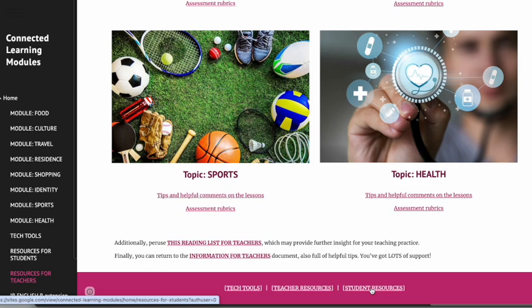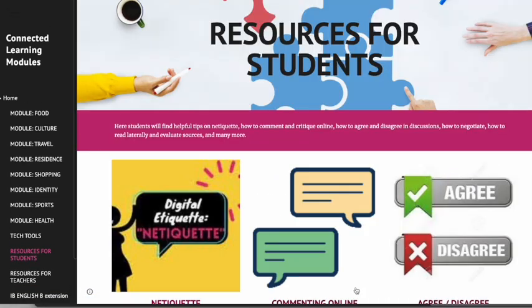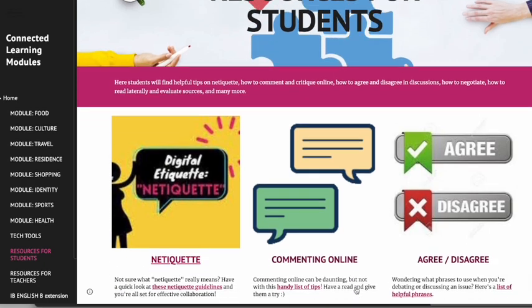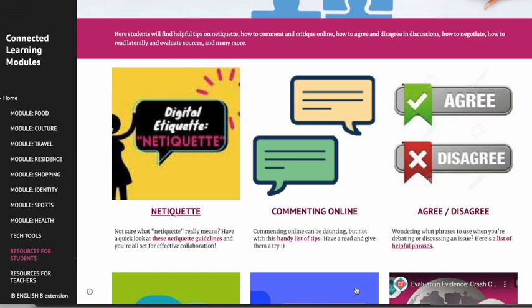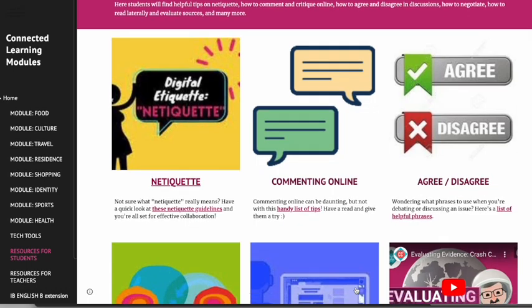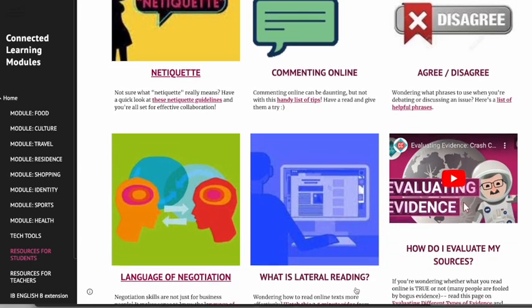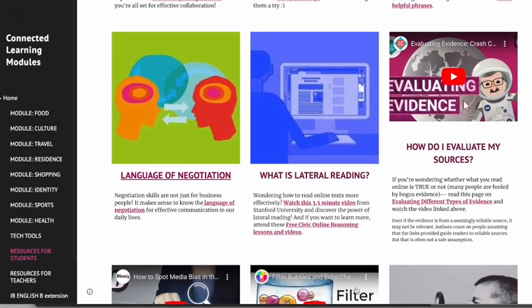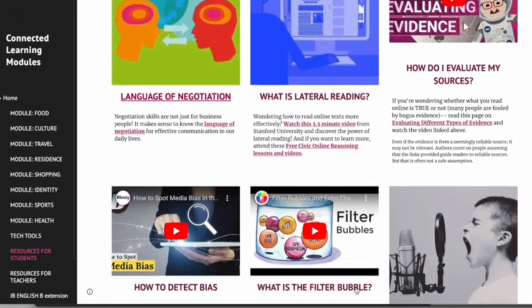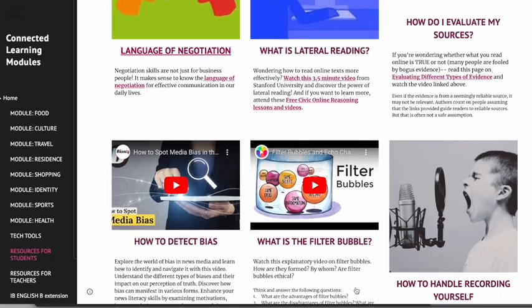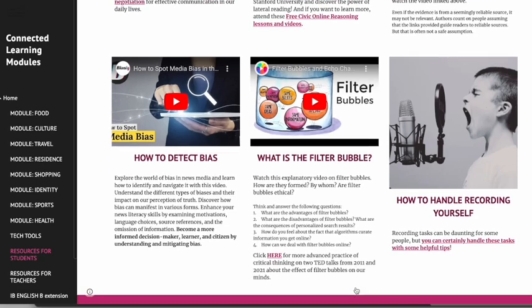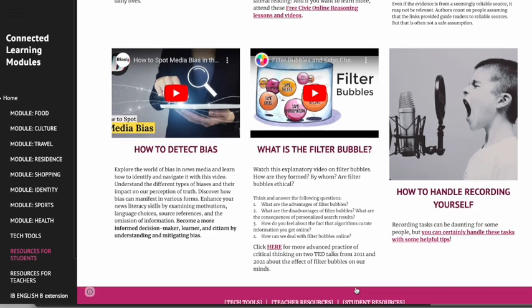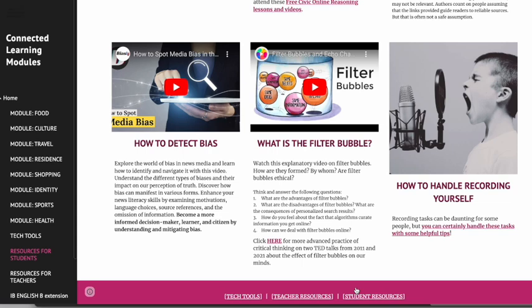Similarly, you have student resources, which are linked on the side as well. When your students click on them, they can see quite a lot of helpful tips on netiquette, how to comment and critique online, how to agree or disagree, how to negotiate, the language of negotiation, and also some very interesting topics like lateral reading and evaluating sources, detecting bias, and the filter bubble.